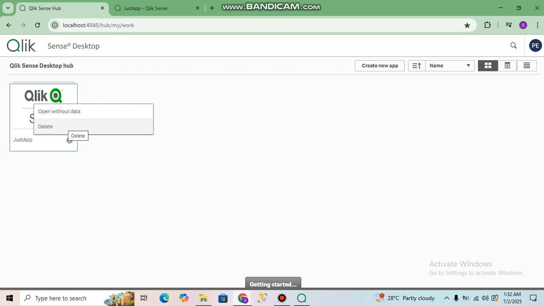So what if I delete this one? It is very critical. If I delete this one, all the data, anything in my modeling, anything in my app, everything will be deleted. So we should always keep a backup file. Backup file means just copy and paste the qvf file. It will be a backup, and you can store it anywhere, in your Google Drive, OneDrive, etc.